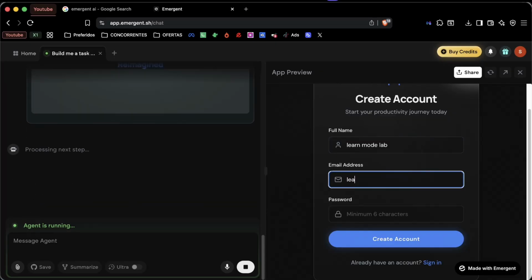And that's it. That's how to create a full app in Emergent AI, from idea to live product in minutes with zero coding.